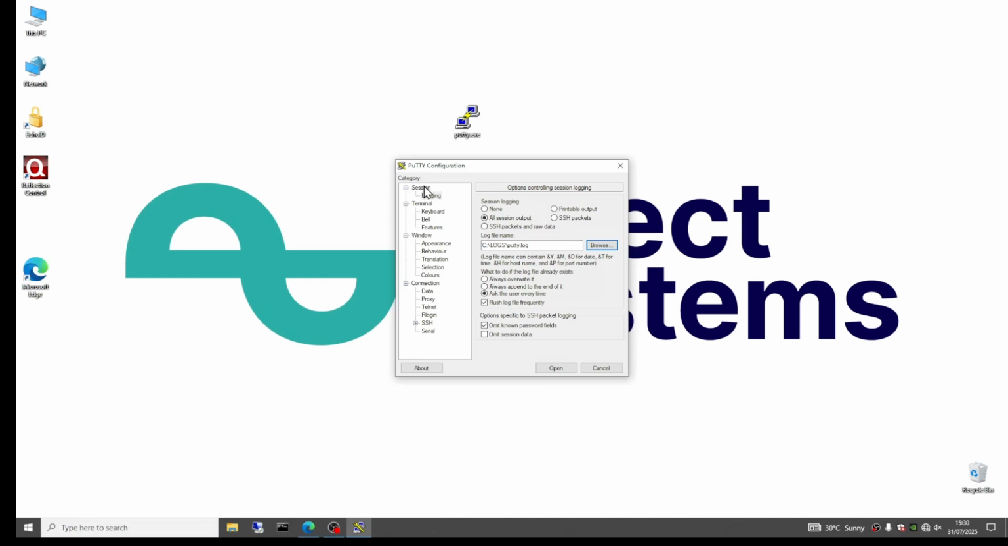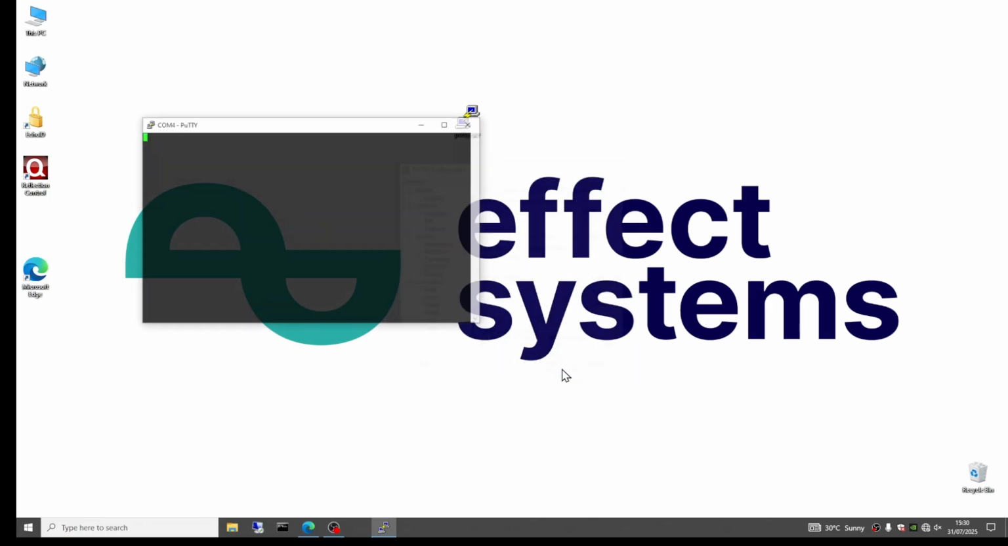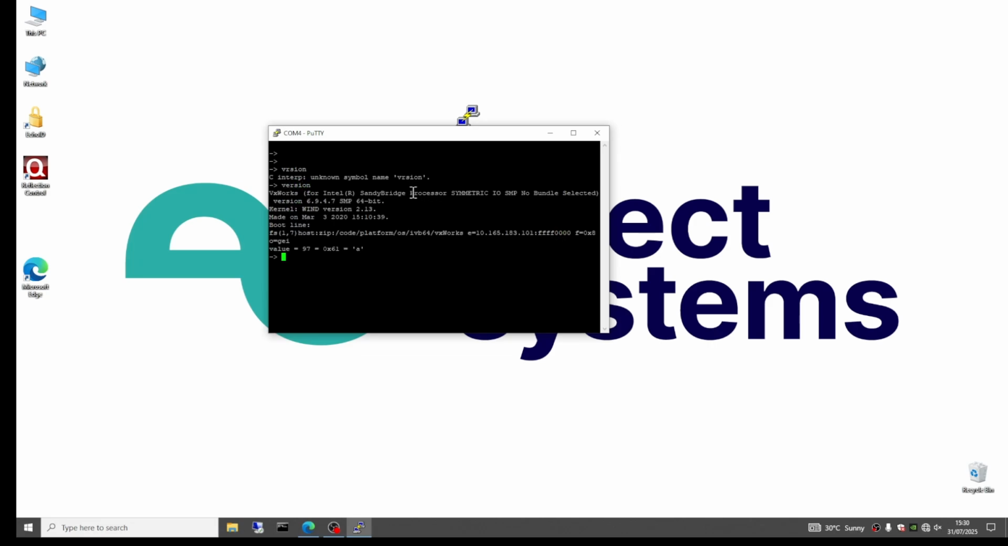The final step is to go to session, and we now need to point it at the settings we made. So instead of having SSH, we'll set to serial, and that retrieves our information we added earlier. If I now hit open, the PuTTY terminal will open and we can start typing. If I try version, I type that correctly, we can see that's working. I've got entry into my VxWorks, and I can also see the IP address of the Excalibur.